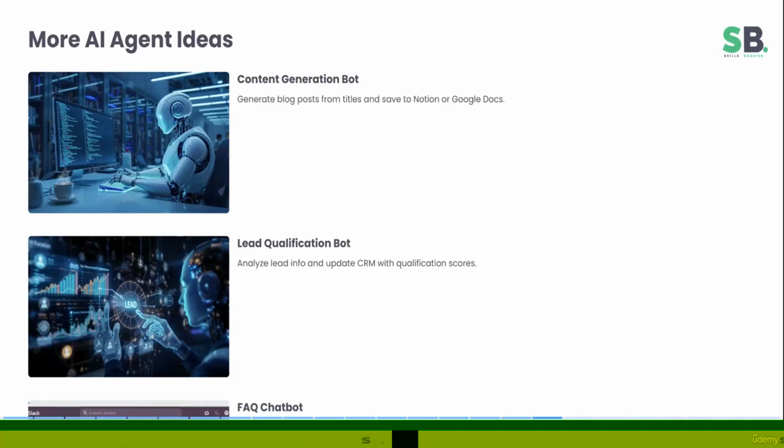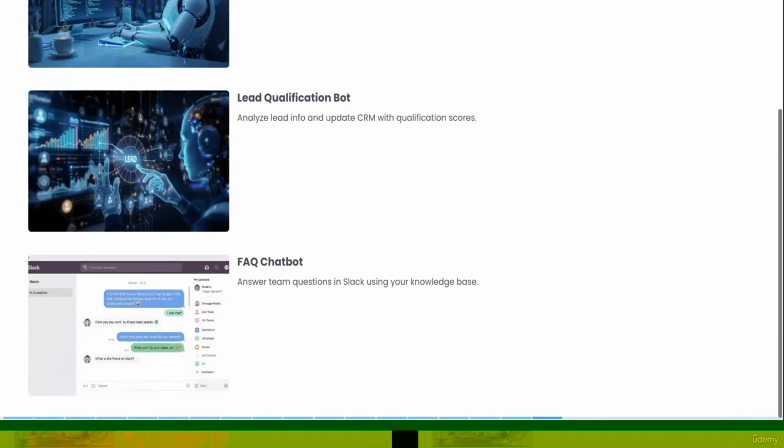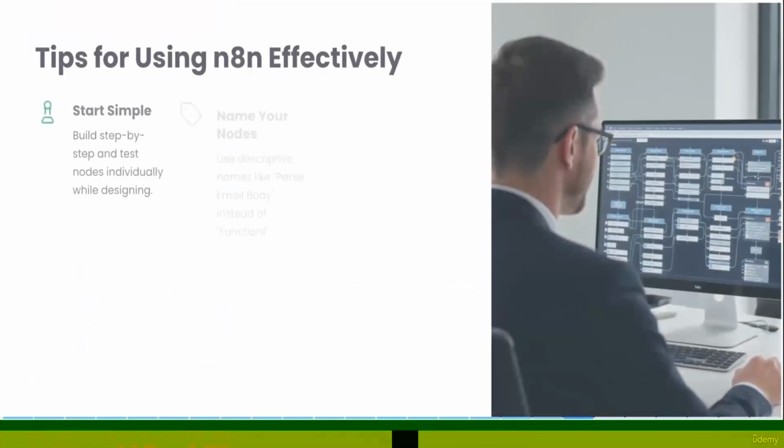It will generate blog posts from titles and save to Notion or Google Docs. You can go forward with a lead qualification bot, analyze lead info and update CRM with qualification scores. Or you can go through the frequently asked questions chatbot, answer team questions in Slack using your knowledge base.